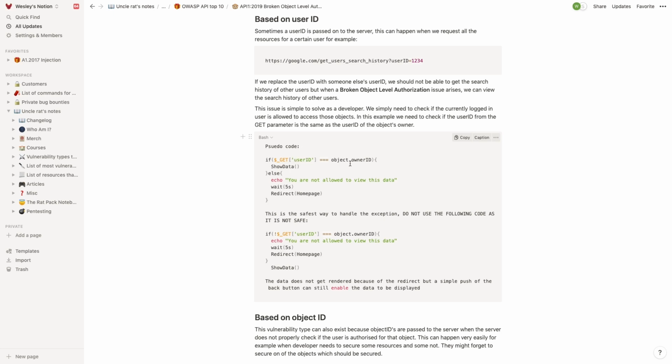In here, I basically check if user ID equals object.owner ID. So it's getting the user ID, and if it's equal to the object owner, then it's going to show data. Else it's going to echo that you're not allowed to view that data, wait 5 seconds and redirect to the home page. So that's pretty much the safest way of handling that kind of code.